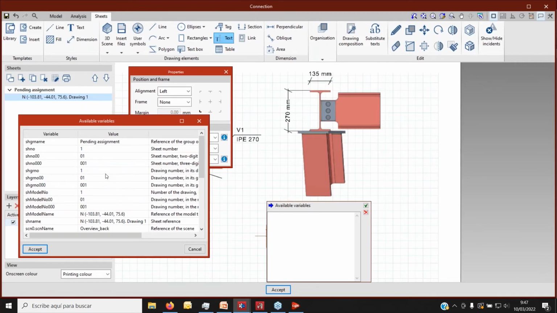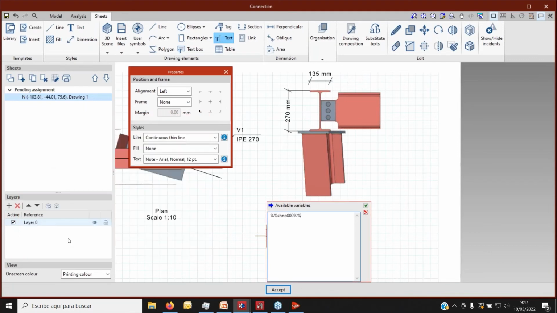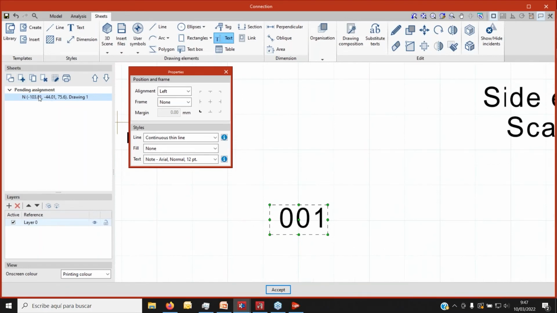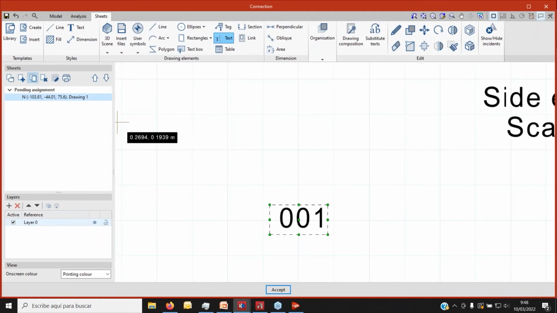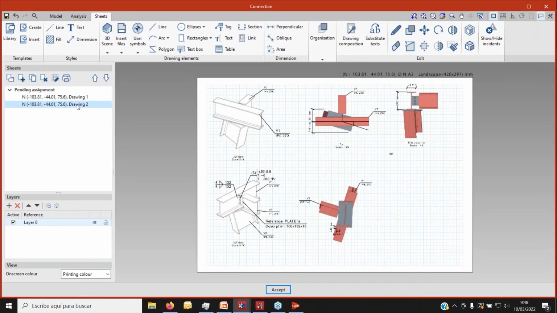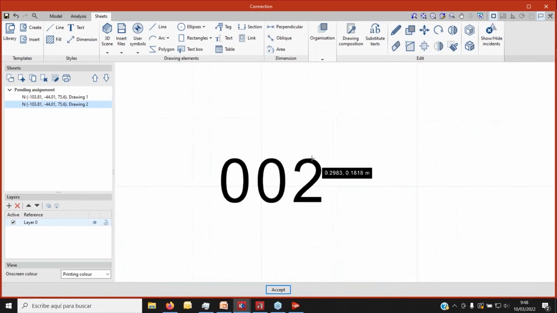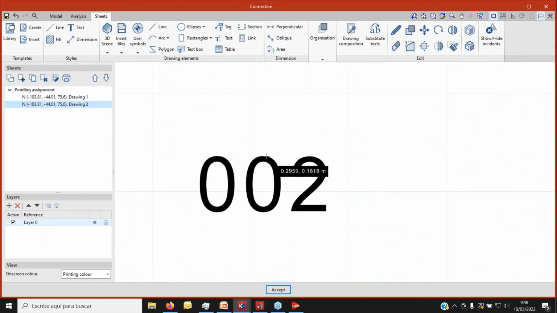So for example, if we were to add the sheet number like so, and click accept, you will see that it automatically adds the name of the sheet. But if we were to add or copy this sheet, you will see that in drawing 2, the number has automatically updated to tell that it's sheet number 2.